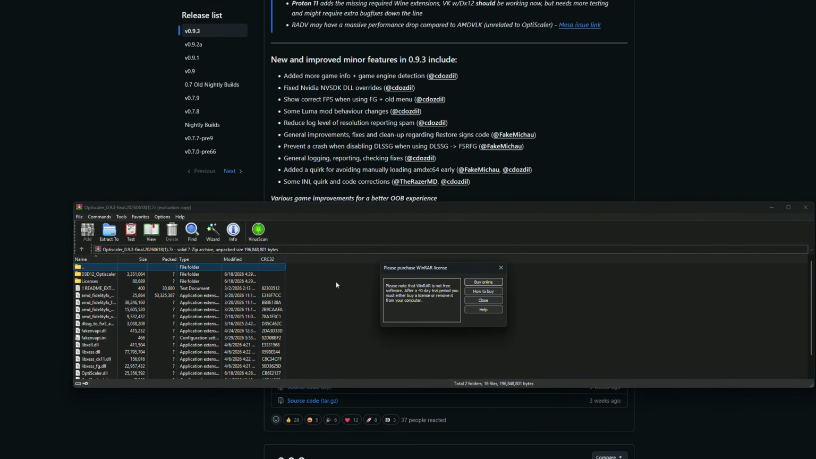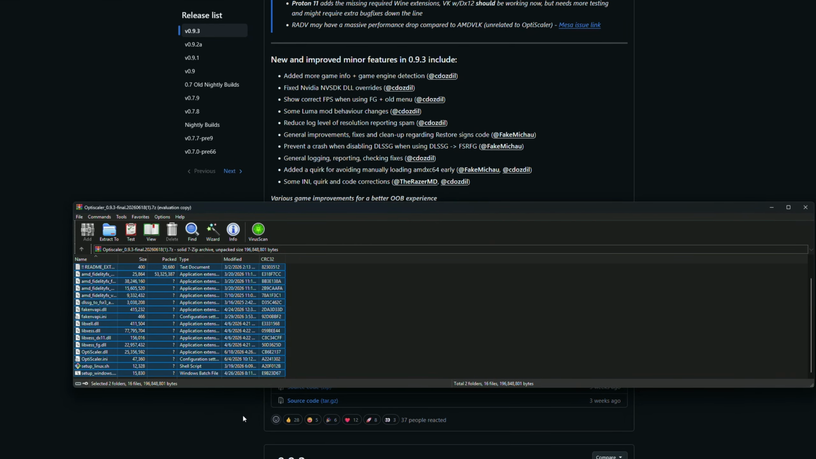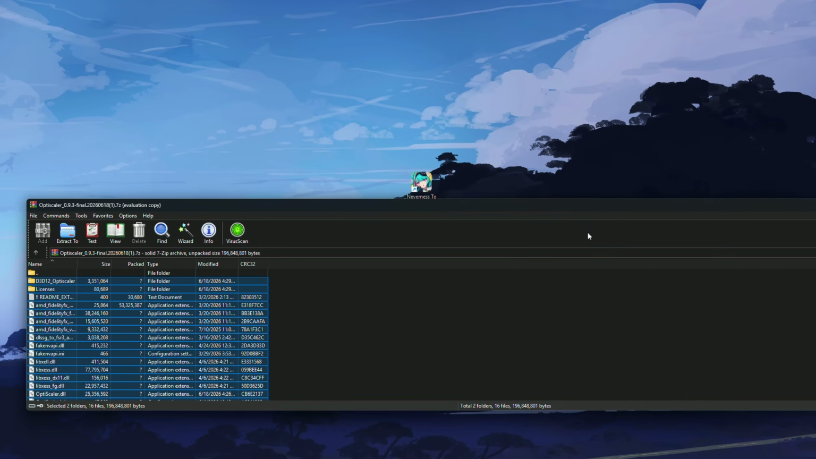So if you have WinRAR, 7-zip, or just the original Windows files, you could basically just get all of the files in order to paste them onto the game's directory. Now you're probably wondering how to paste this into the game's directory.